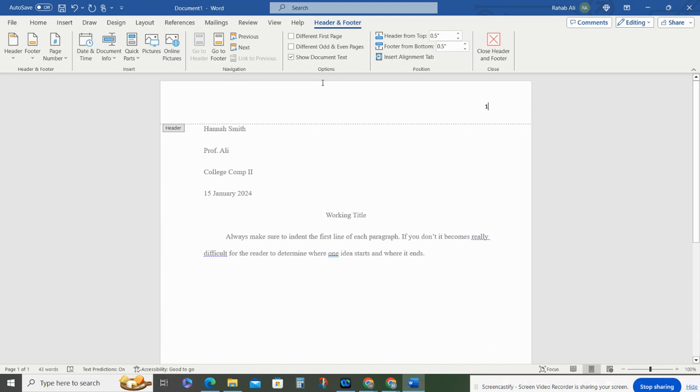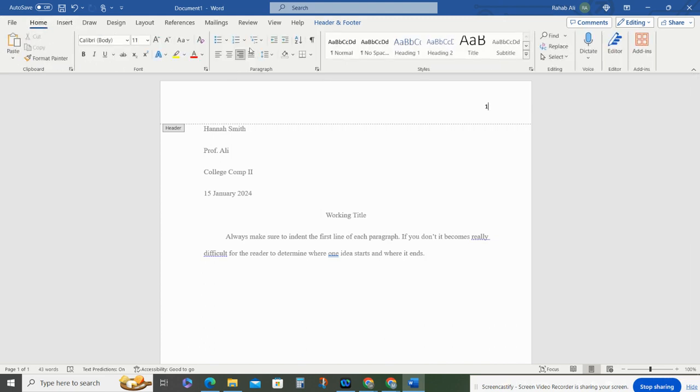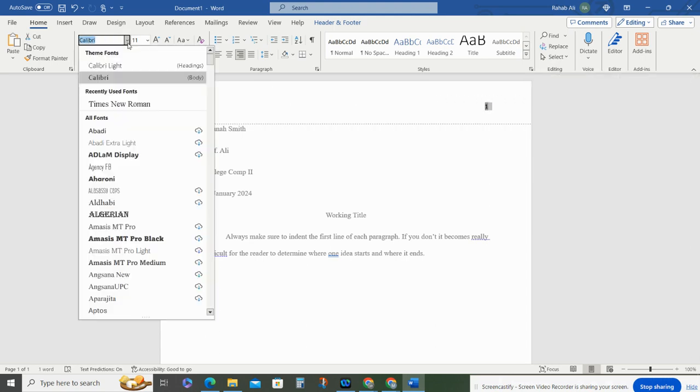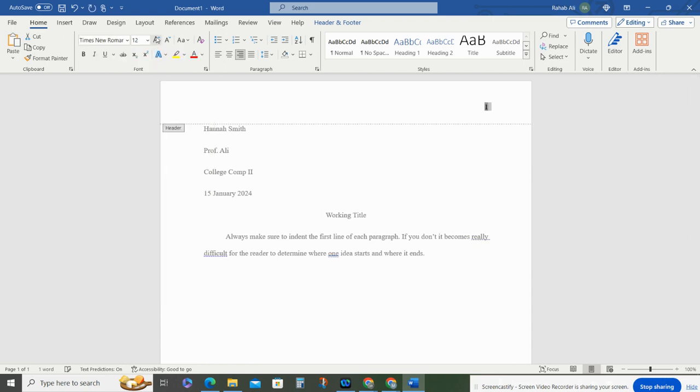Now, there's a problem with this. We have to go back to the home toolbar, and you'll notice if I select it, it's in Calibri instead of Times New Roman. So I need to change that again to Times, size 11, and on the left-hand side of the number, we need to have the student's last name. So my last name is Smith.